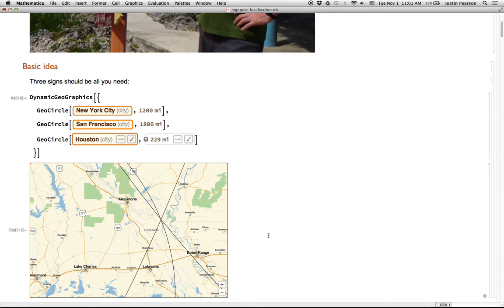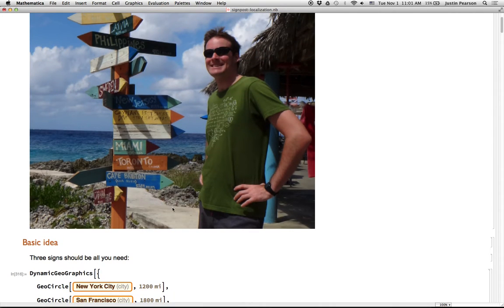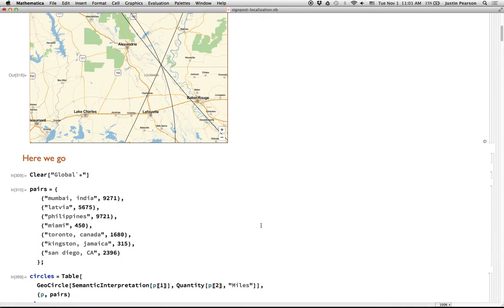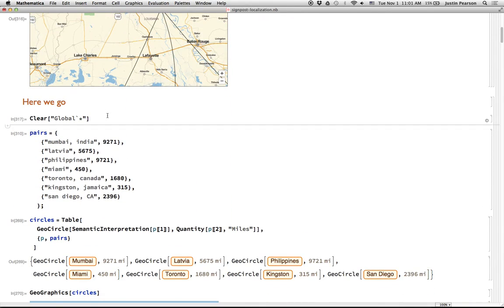Okay, so let's figure it out for this sign here, which has a bunch of cities, and hopefully all their circles will intersect at a single point. But we'll see that that may not actually be the case. So here's a list of pairs. Each pair is the name of the city as just a string and the number of miles.